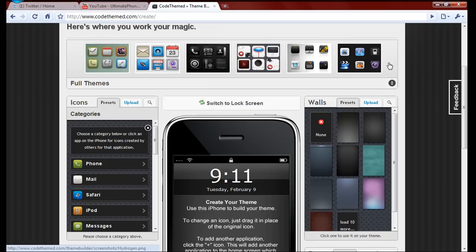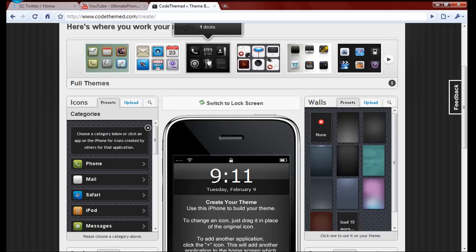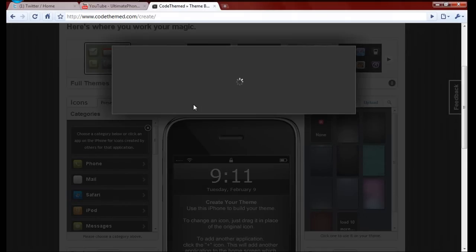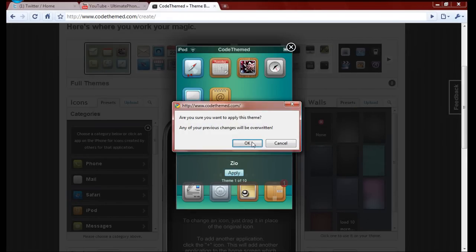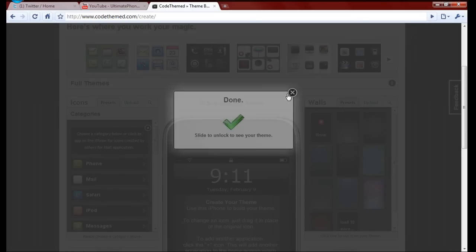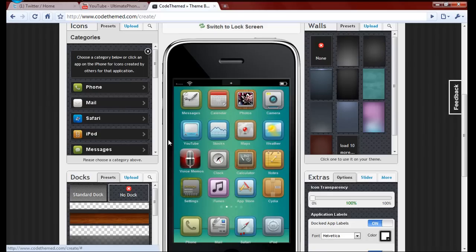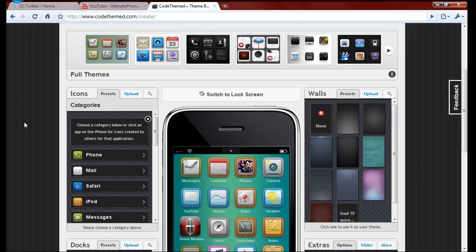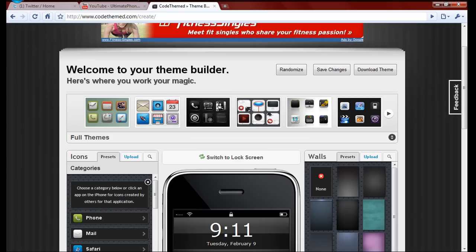Here we have a few themes that are pre-installed in the theme builder, and I'm sure they will add more in the future, but these are themes that are on Cydia, and you can click on them and it will load. Now you can say apply, OK, it says please wait. Now it's done, so we can slide to unlock, and you'll see that the theme I just added is on my iPhone emulator right here. That's pretty cool, and you can do that for all of these. You can use this button up here to switch back to your lock screen, and on the lock screen it shows you some of the dimensions and how to use it.